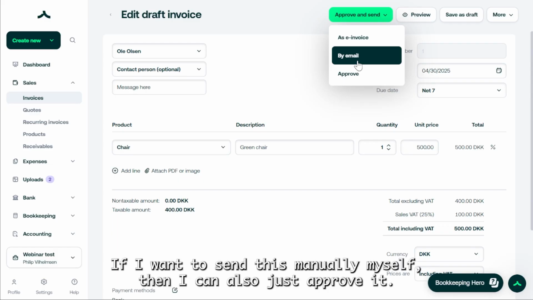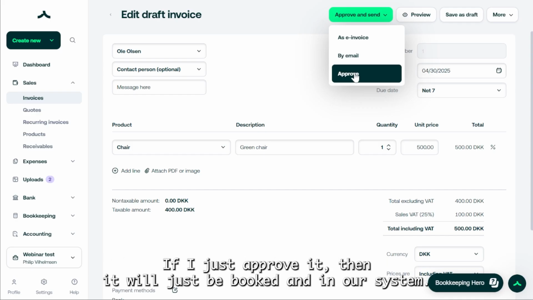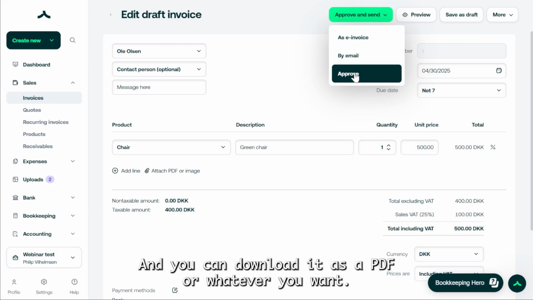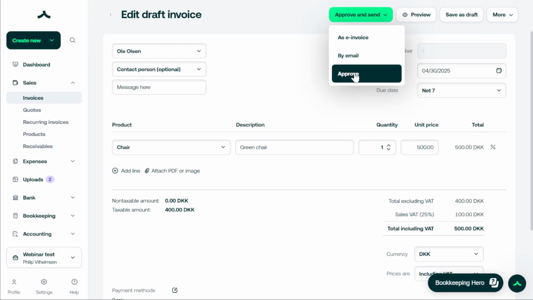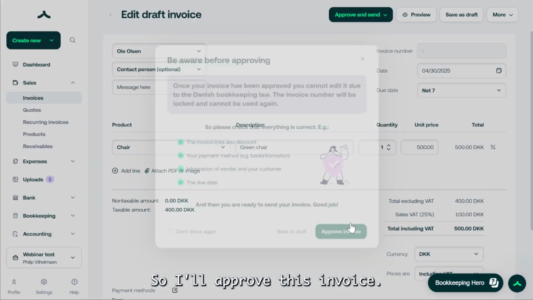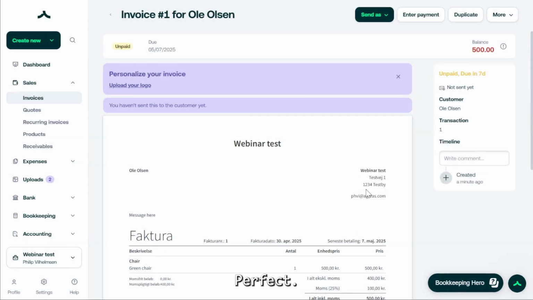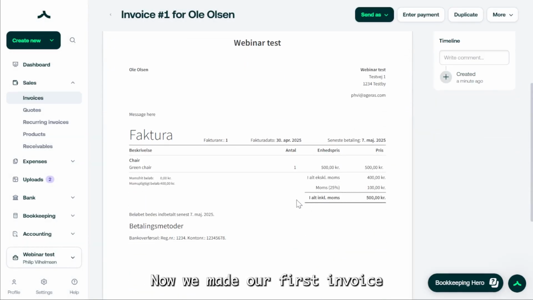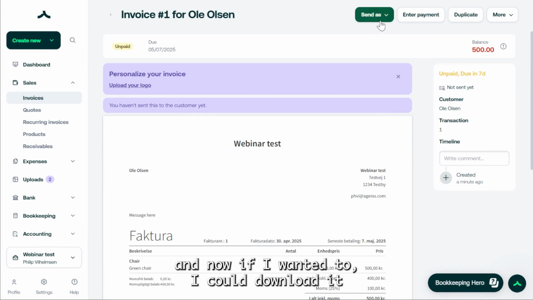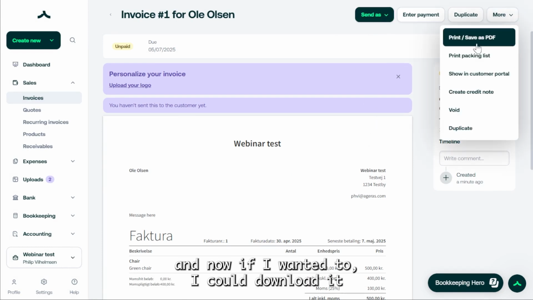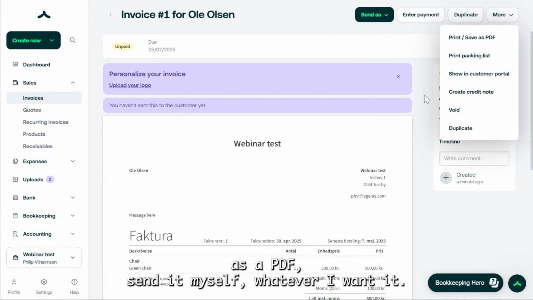If I want to send this manually myself, then I can also just approve it. If I just approve it, then it will just be booked and in our system, and you can download it as a PDF or whatever you want. So I'll approve this invoice. Perfect. Now we made our first invoice. And now if I wanted to, I could download it as a PDF, send it myself, whatever I wanted.